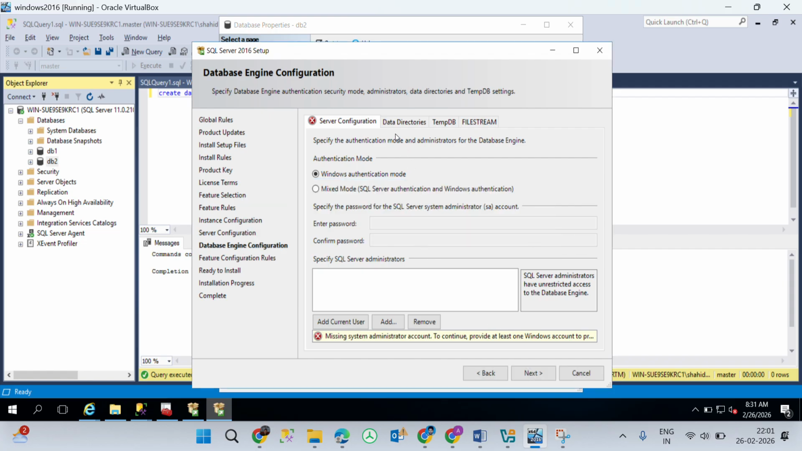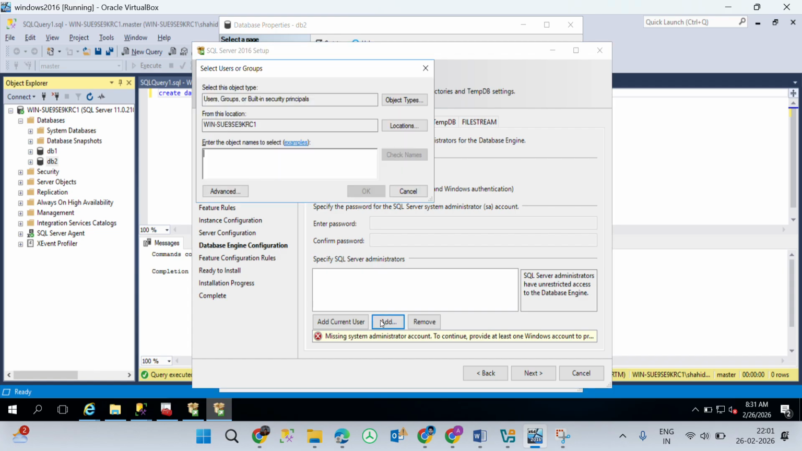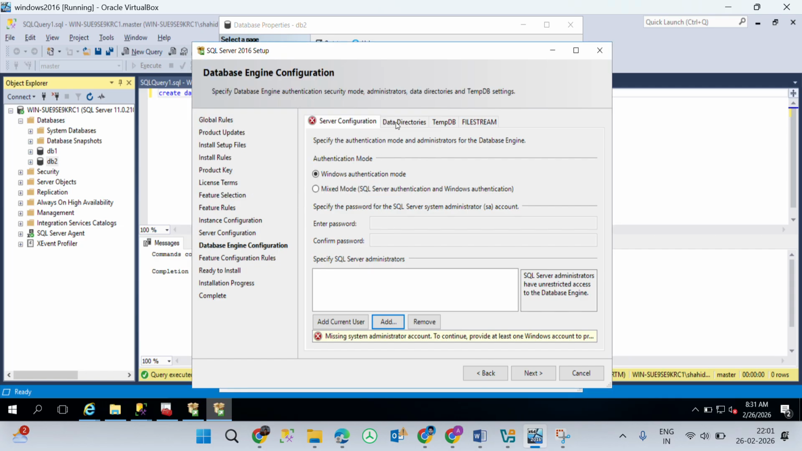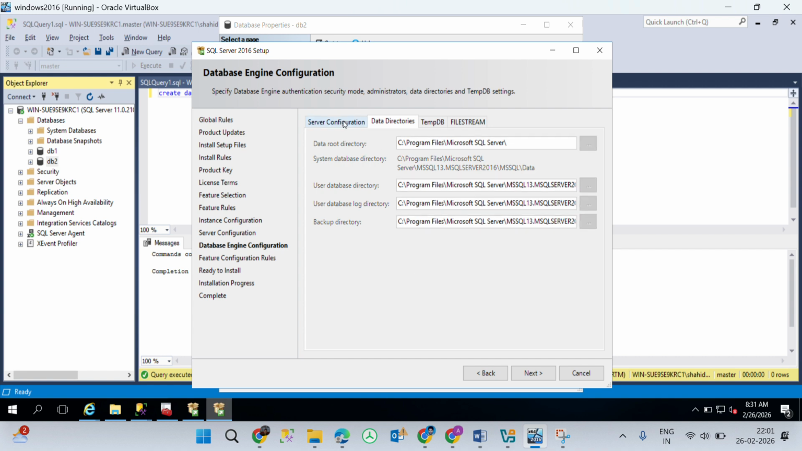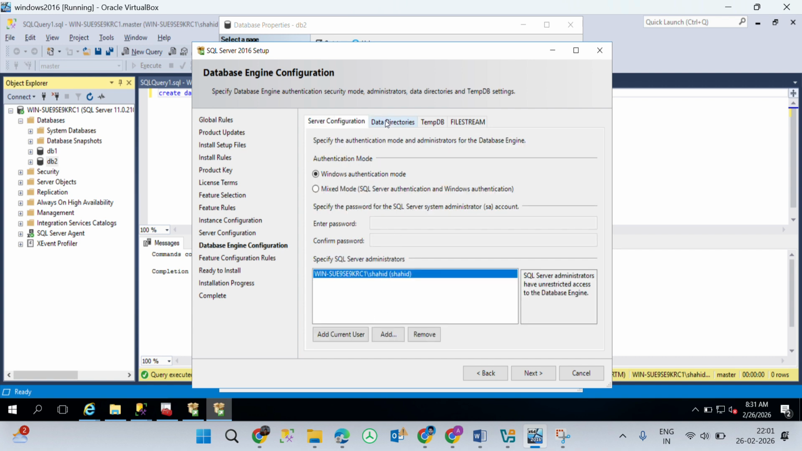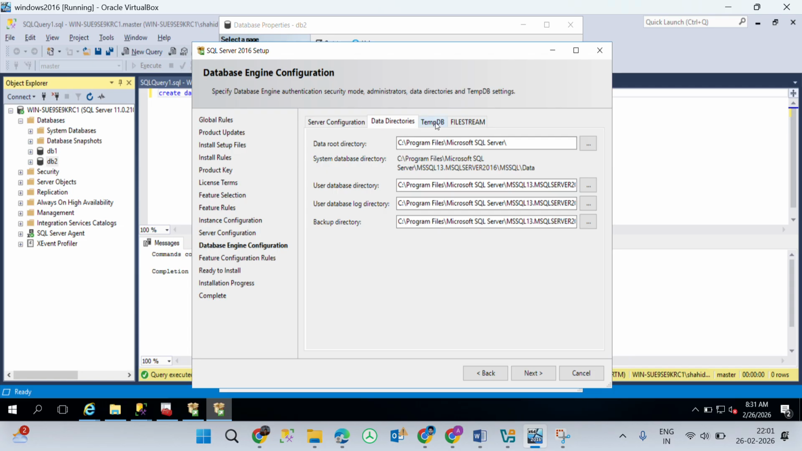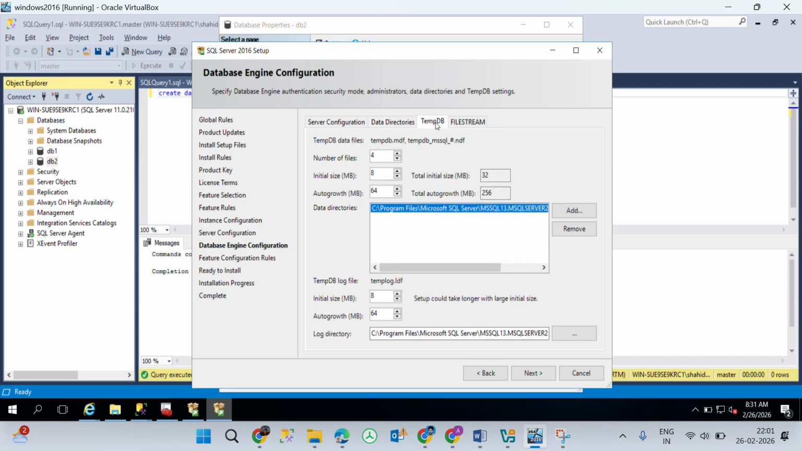We have to add the user here and check names. And the data directory I will keep the same. TempDB customization they have added in 2016. You can note it down, guys, what all changes they made.